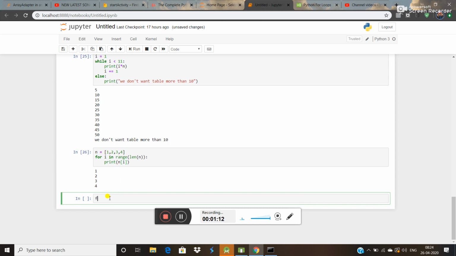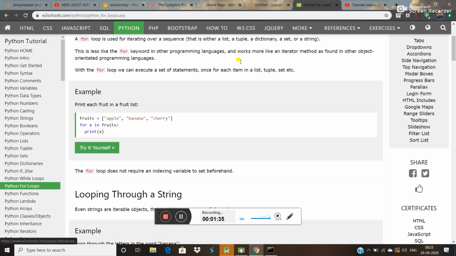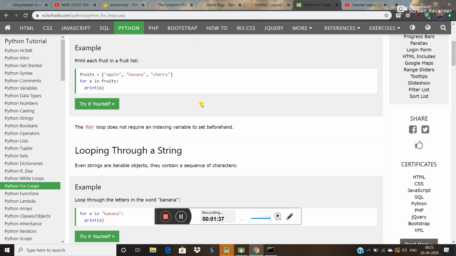Now the second way is very simple: for i in n. This is the easiest way in Python. Now print of i, and like that you can also print all the values in the list. Now I'm going to the next topic.